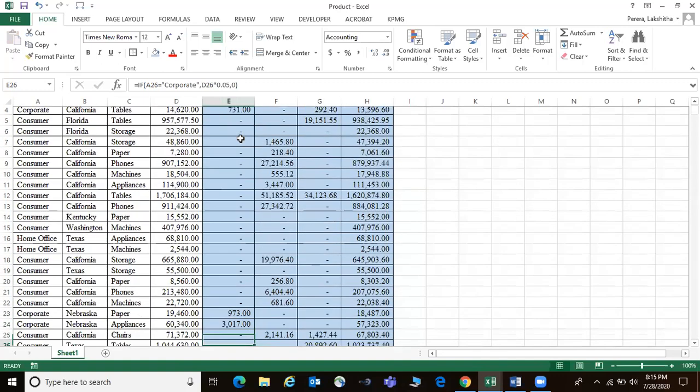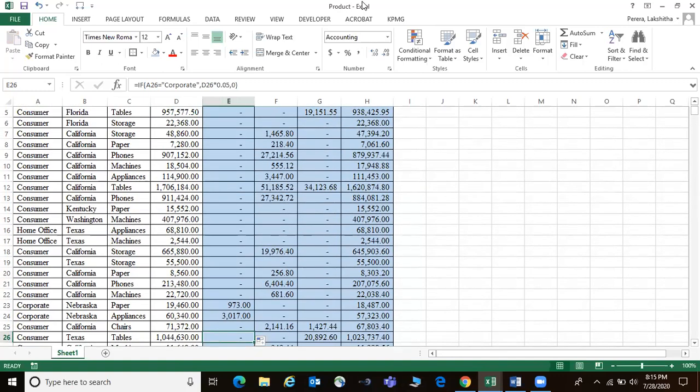Right, thank you very much. So if you have any questions on this, here we have done the basic IF application. You have tested for one condition, whether this segment is corporate. If that is true, what must be the outcome? If it is false, what should be the outcome? So therefore, the basic IF you had to apply there.